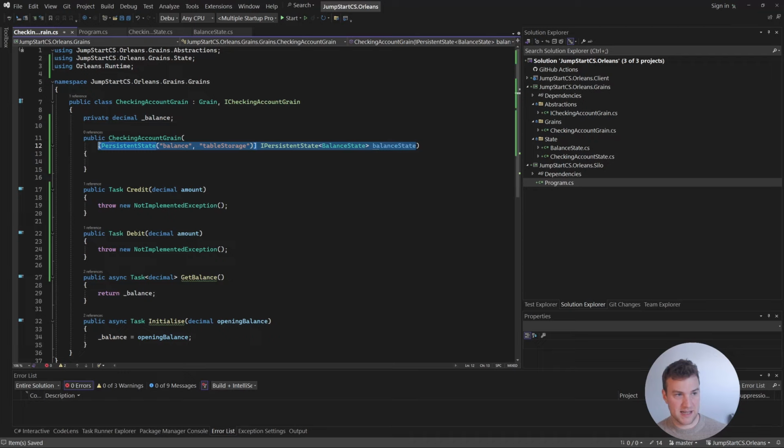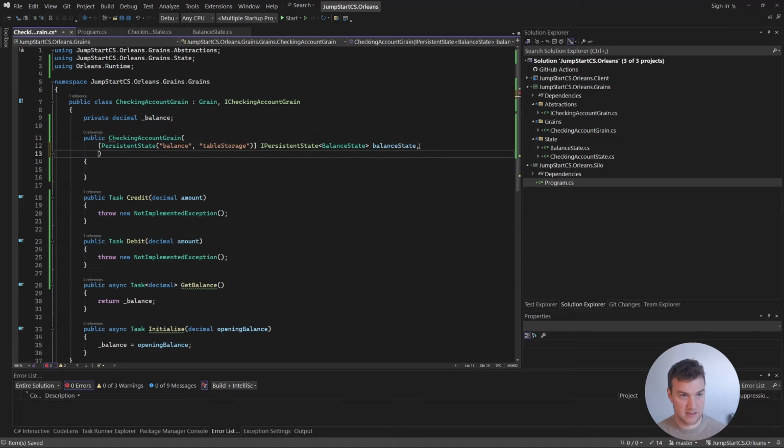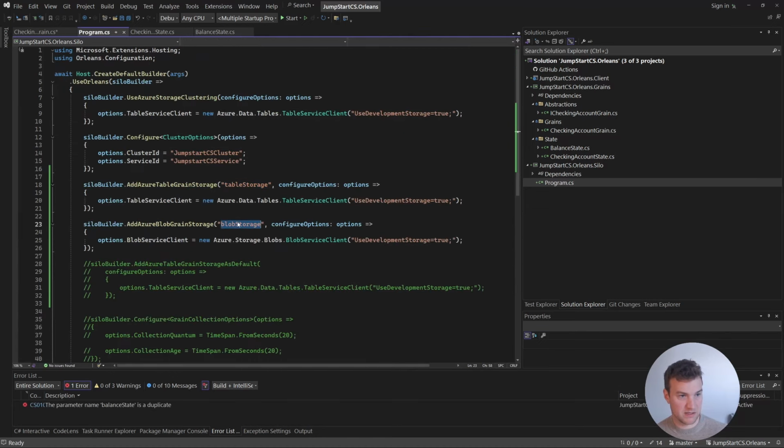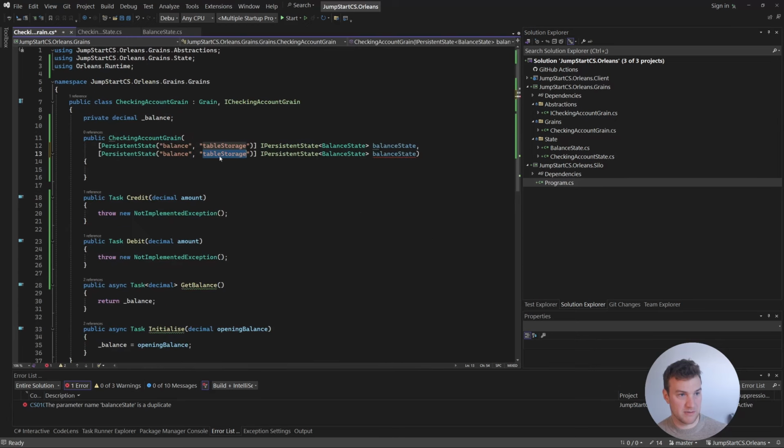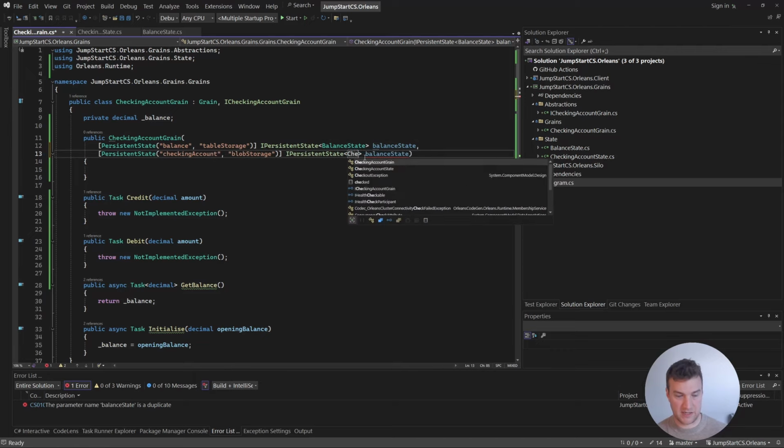So that's our balance state, and we want to do something similar for our checking account state. So we'll simply copy this. We will use blob storage for this one, so we'll just call it blob storage instead of table storage. And obviously we need to change the state name from balance to checking account. And we need to change the type again to checking account state.